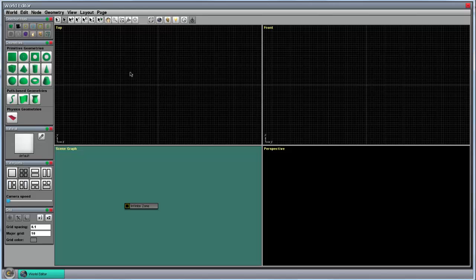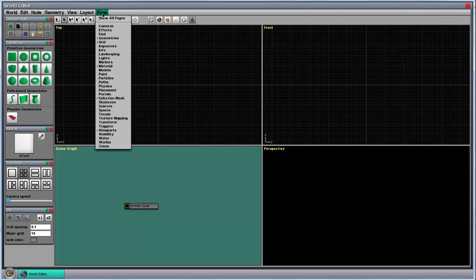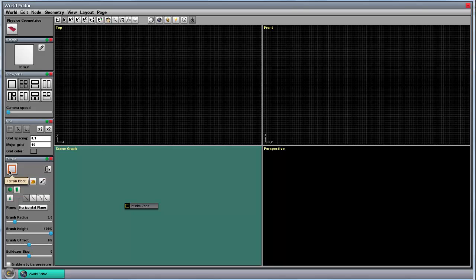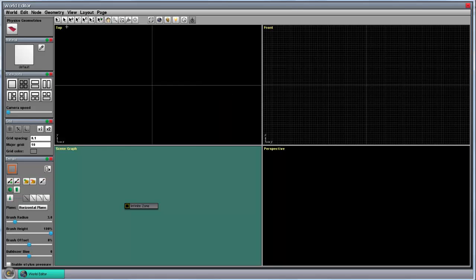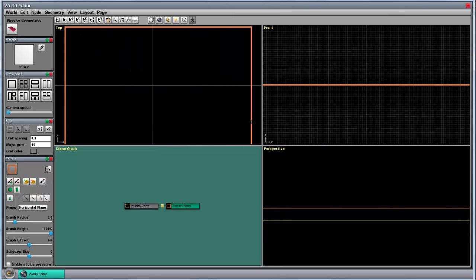Hey guys, the first step to generating voxel terrain and then creating a shader and then painting on it, for me at least, is to create a new world. We need to access the terrain page. I'll select the terrain block and zoom out of the top viewport. I'm going to create a fairly expansive terrain.